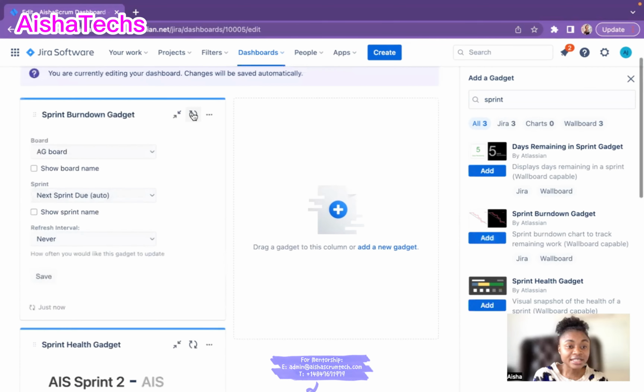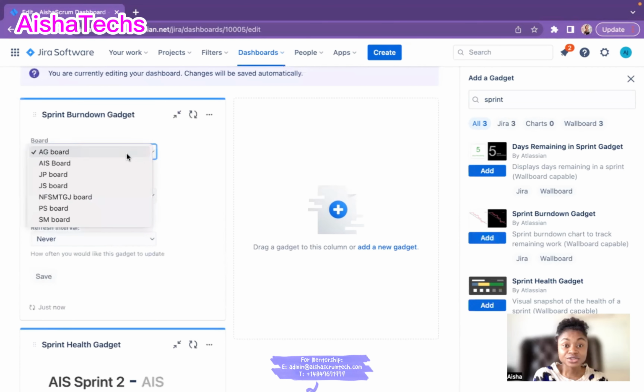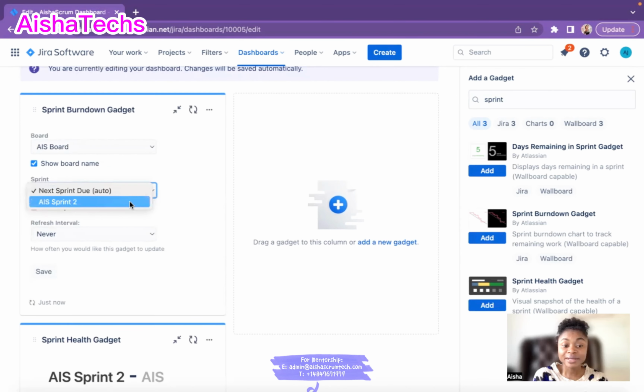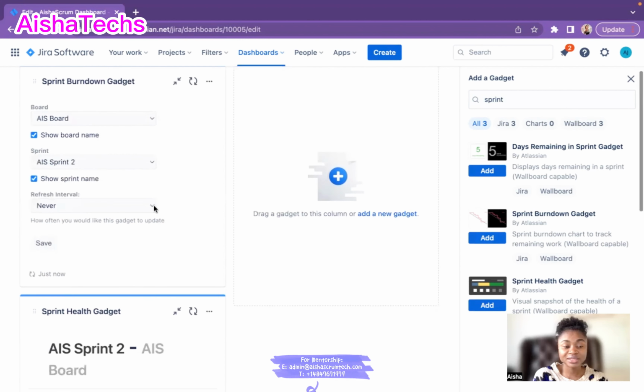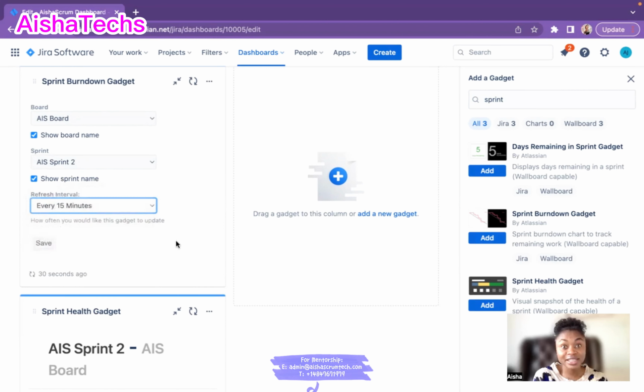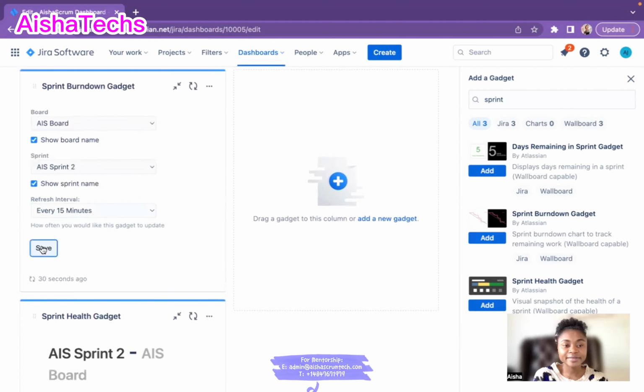To do the burn down chart is the same thing also, right? I have to ensure I'm picking the right board. If you notice, this is all the pattern. It's asking me if I want to show the board name, and I'll choose the board name. It's asking me what sprint I want, which is my current sprint that's open. Show sprint name. Yes, I like to show sprint name. The interval. I'll click on that. And I want to refresh it every 15 minutes. But you have other options, right? You have 30 minutes, 1 hour, 2 hours. I want to refresh mine every 15 minutes, so in case of any changes, I'm able to get that quick notice. And I hit save.